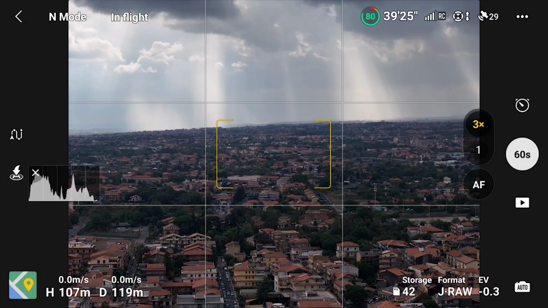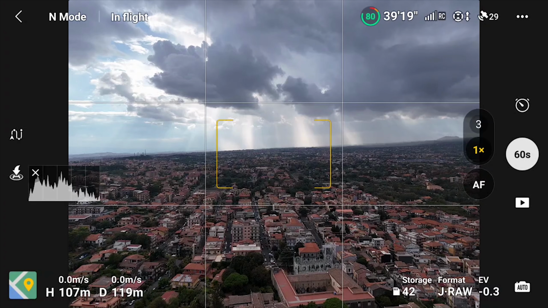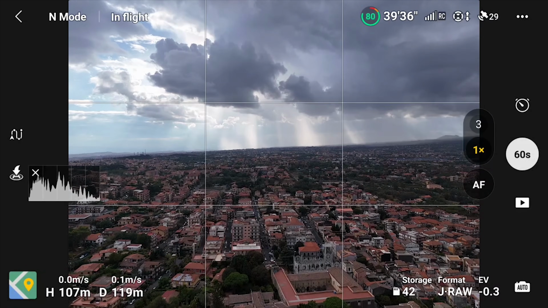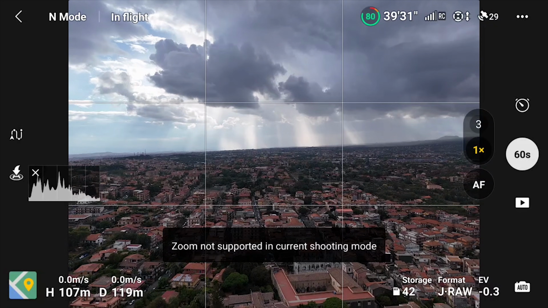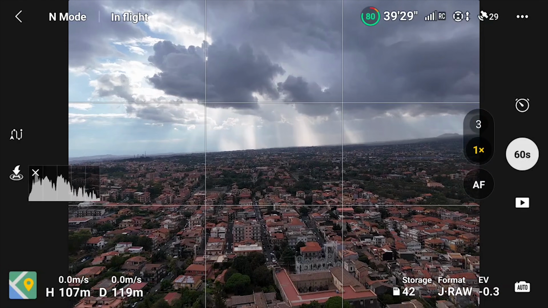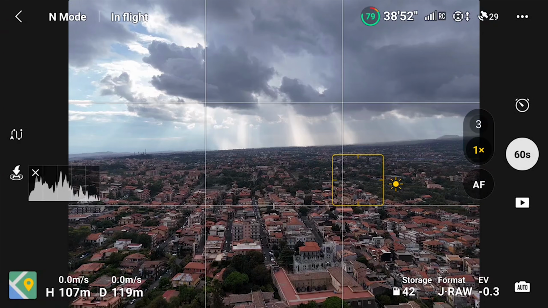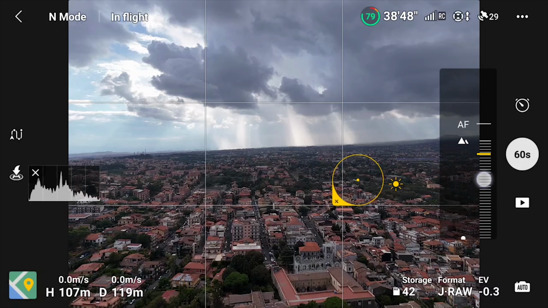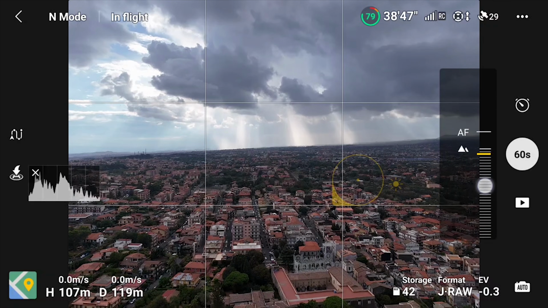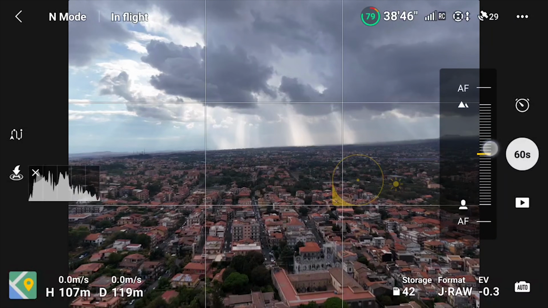To the left of the shutter there are 2 buttons to select one of the 2 lenses, 1x for the wide angle and 3x for the telephoto lens. Note that there is no progressive zoom between the 2 focal lengths. This feature is only available for video. Further down there is a button to toggle between auto and manual focus. In manual mode we focus by dragging the parameter bar up and down.